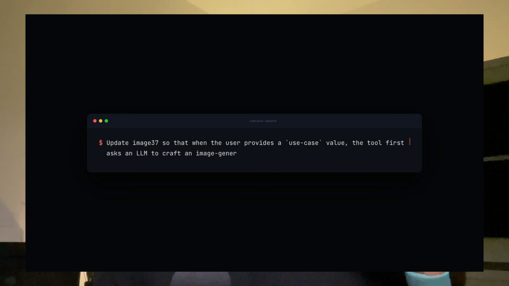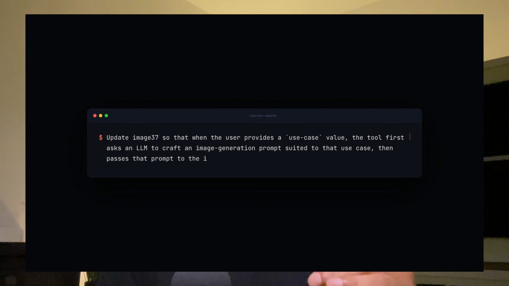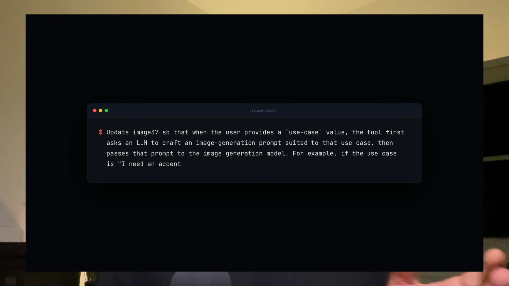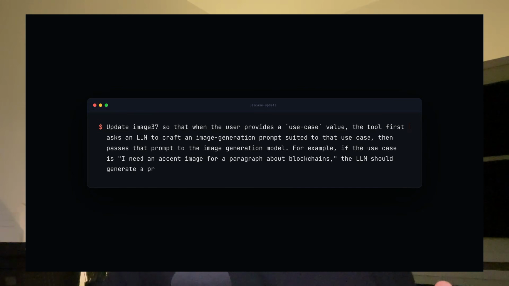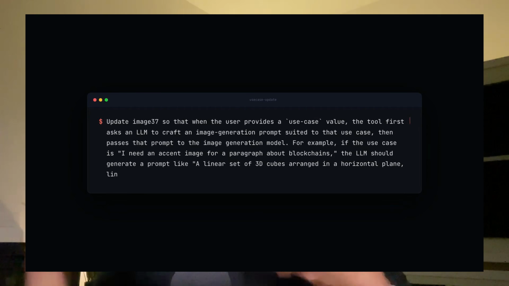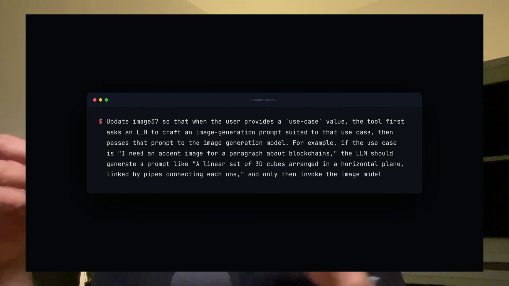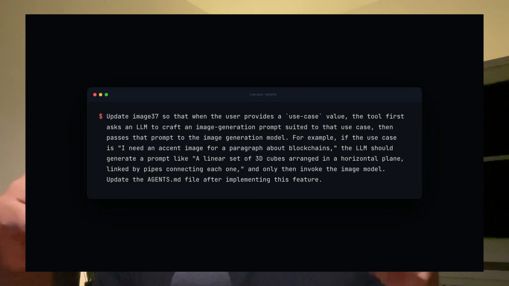What this does is simple but powerful. You say, I need an accent image for a paragraph about blockchains. And the system first asks the LLM to translate that into a proper image prompt, and after that, sends that image prompt to the image generator.